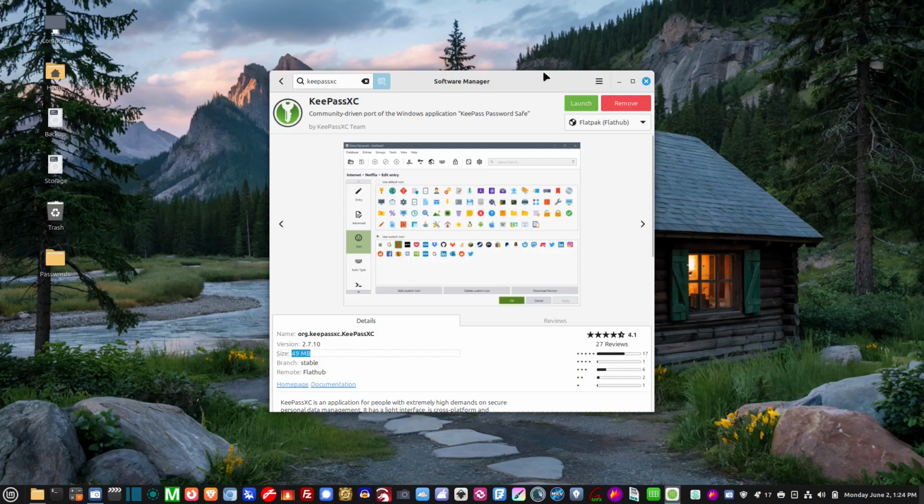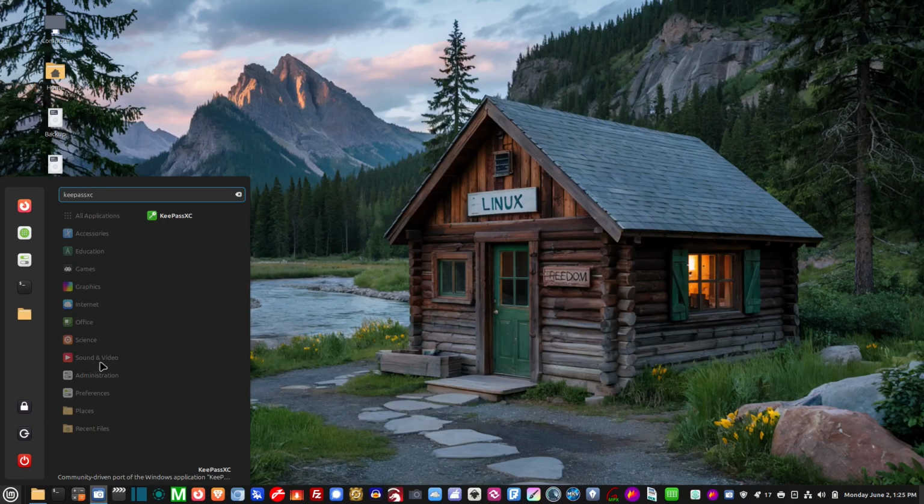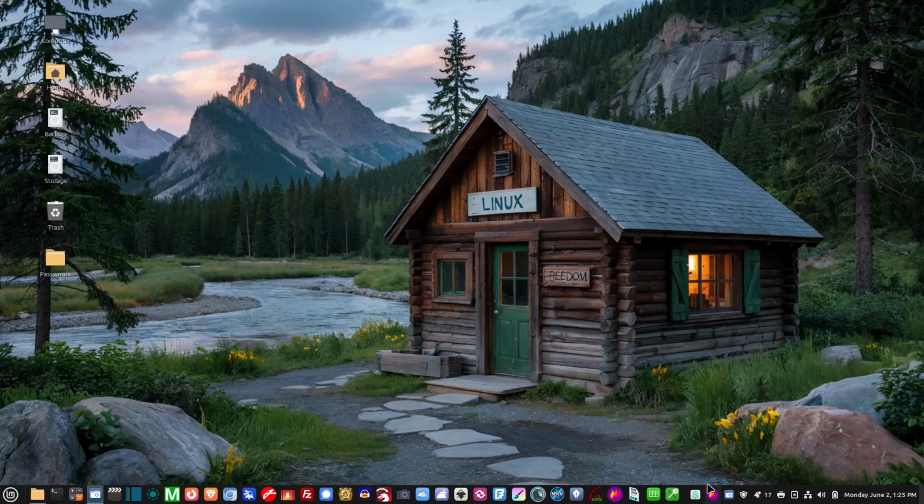Once it's done, I'm going to close this and type it into the start menu and it'll show up here. I'm going to right click on it and add to panel. That puts it right down here. Let's move this over here to the left, where I keep the stuff I use more often. Then we just go ahead and open it up.